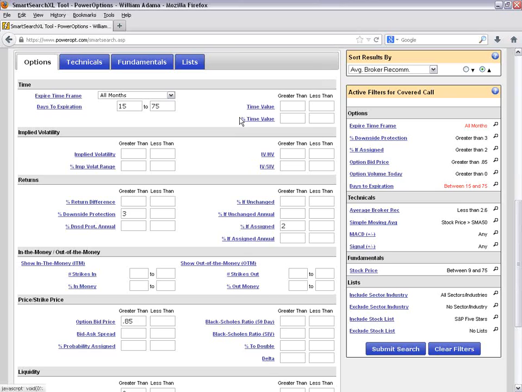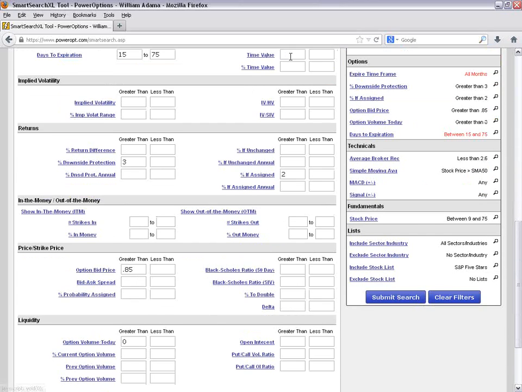Now also you have fields that you can screen for time value. If you want us to look for a specific monetary time value, percentage time value.